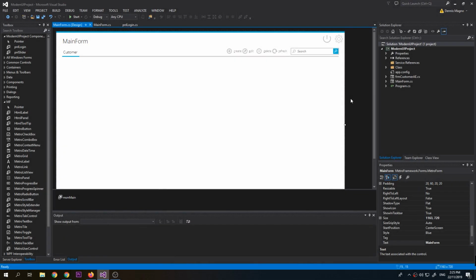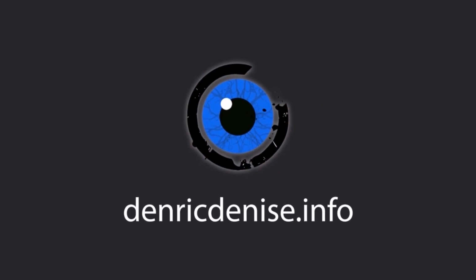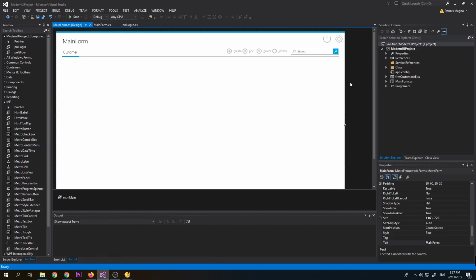In our previous video, we already created the functionality for create and refresh. Now we will do the functionality for edit, delete, and search. Before we can edit a particular record, we need to find out first the ID of that record.